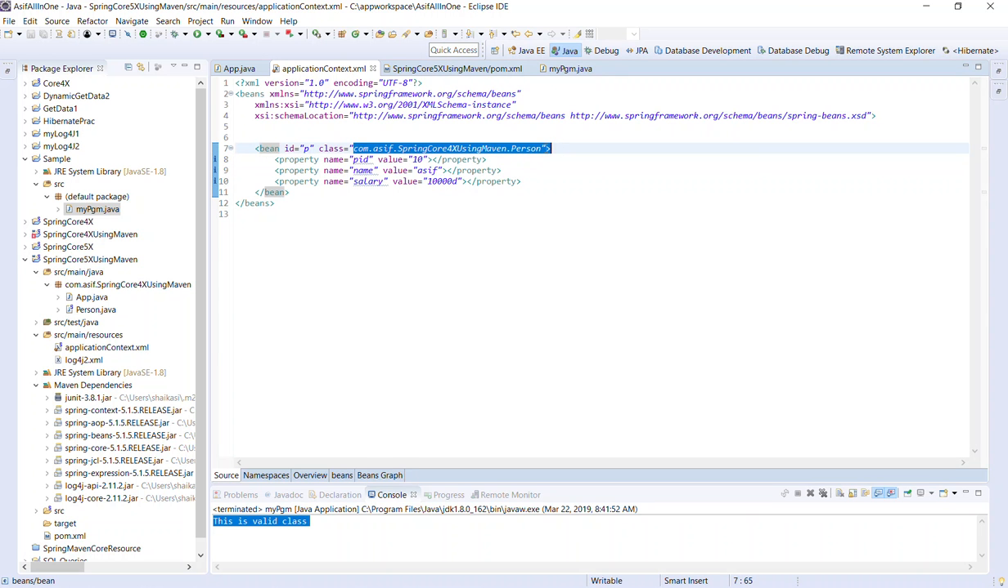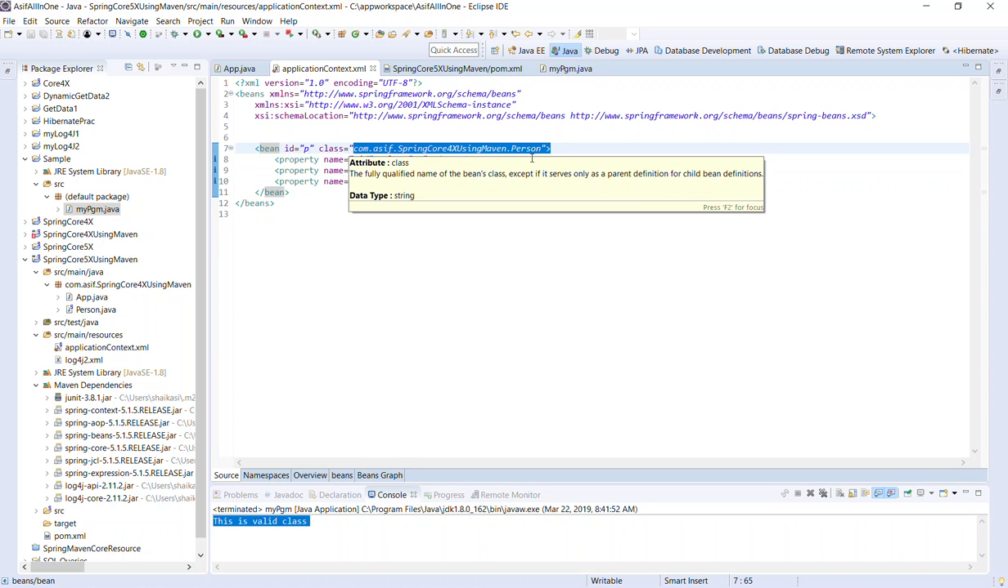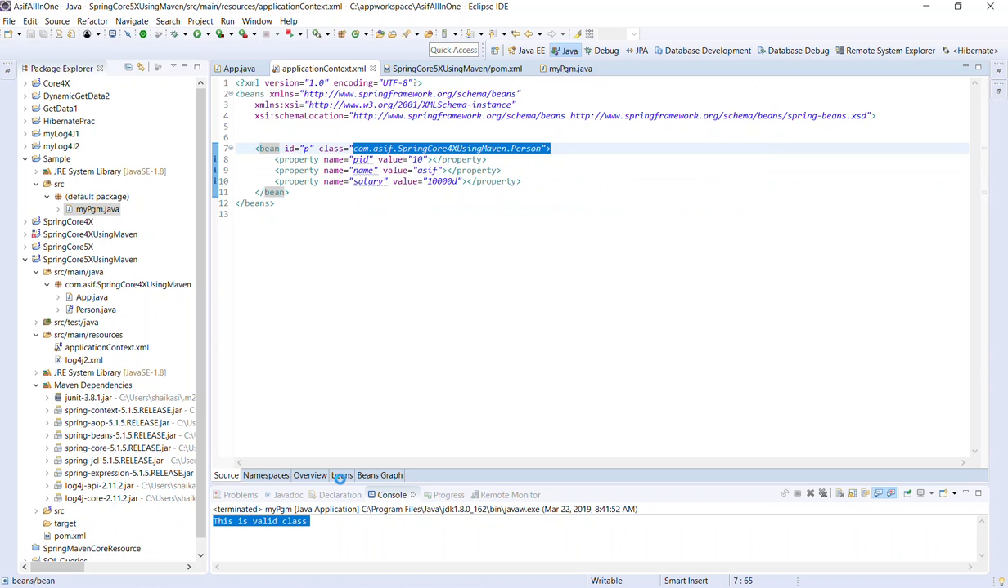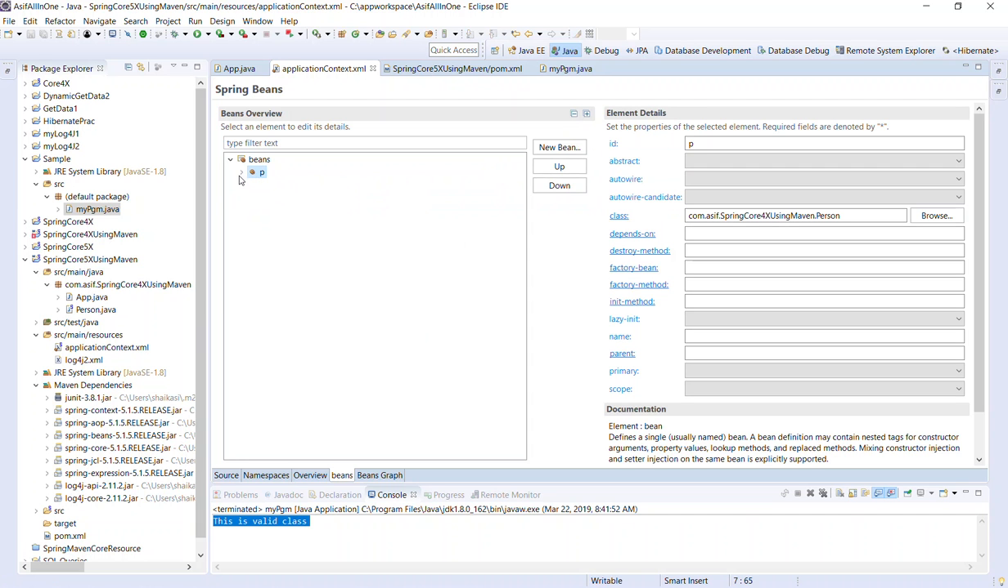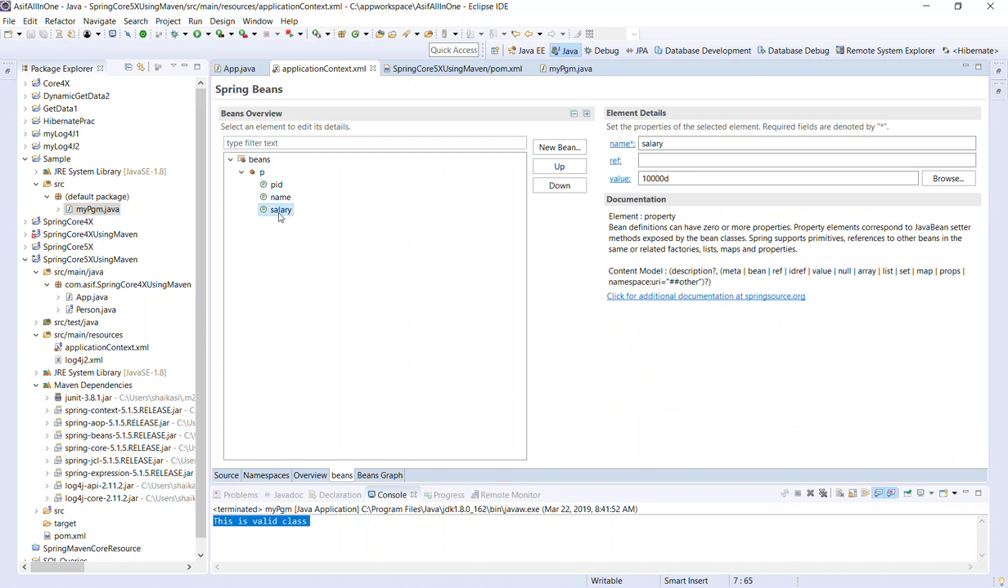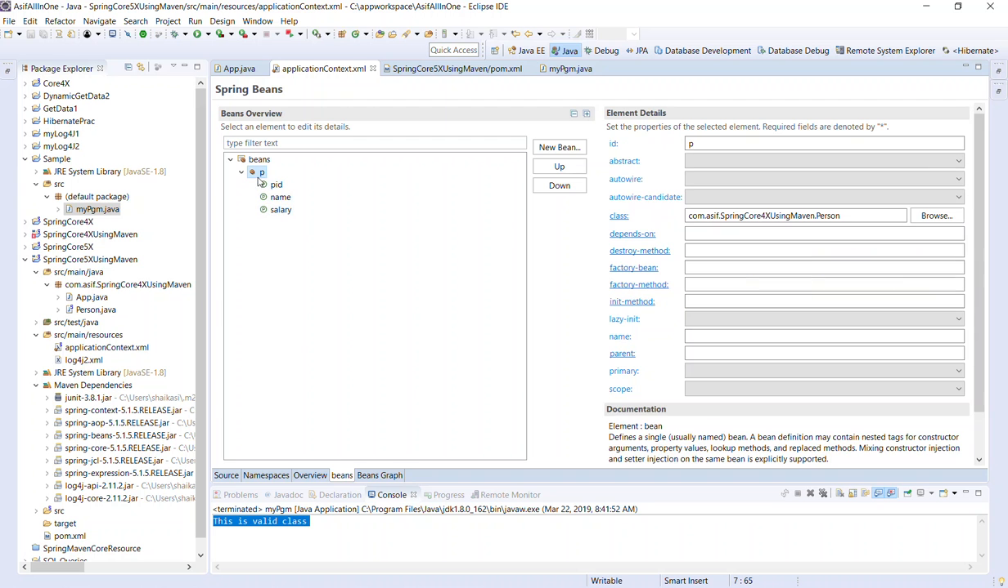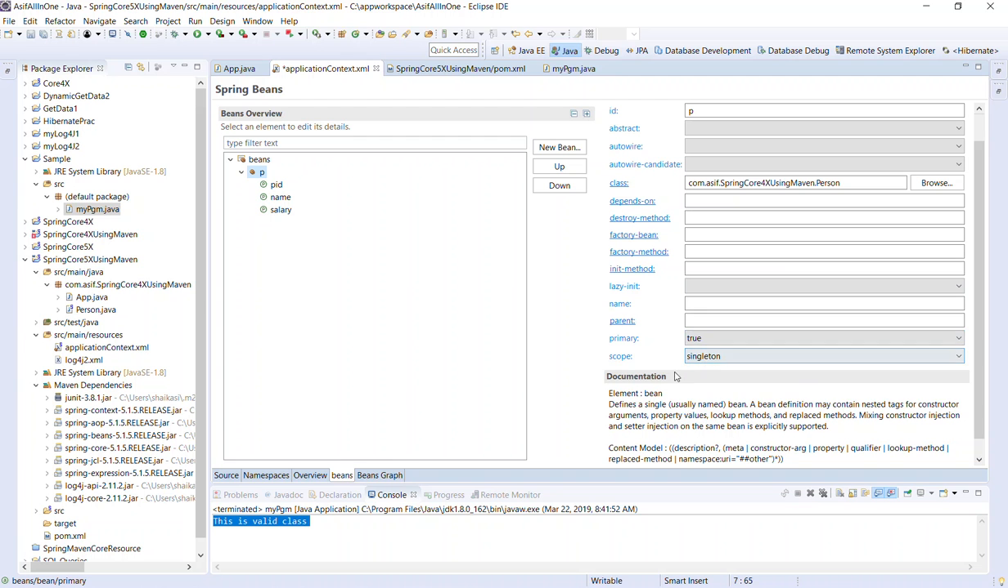Now let's go to the scopes. We have the bean p. Inside p we have three properties, name and salary. Now what we're going to do is right click on the bean, not the properties, the bean. If you go down, you can see by default we don't have anything. If I drop down, you can see the first one is prototype, request, session, and singleton.